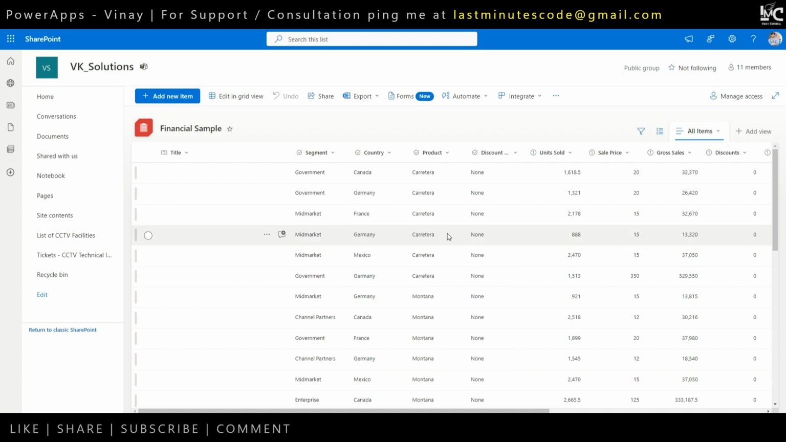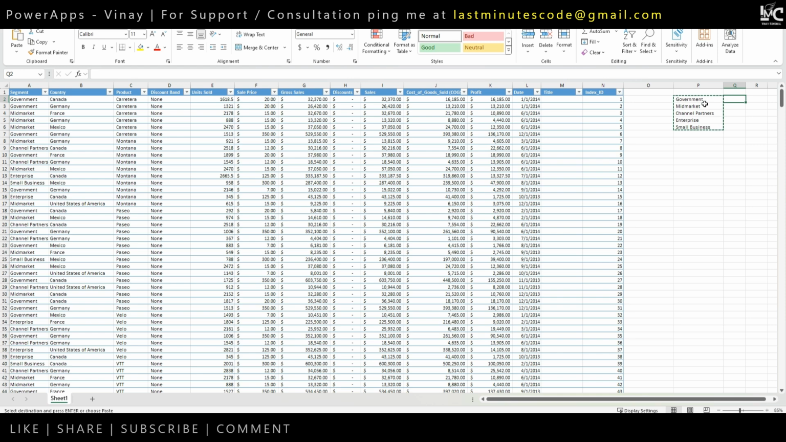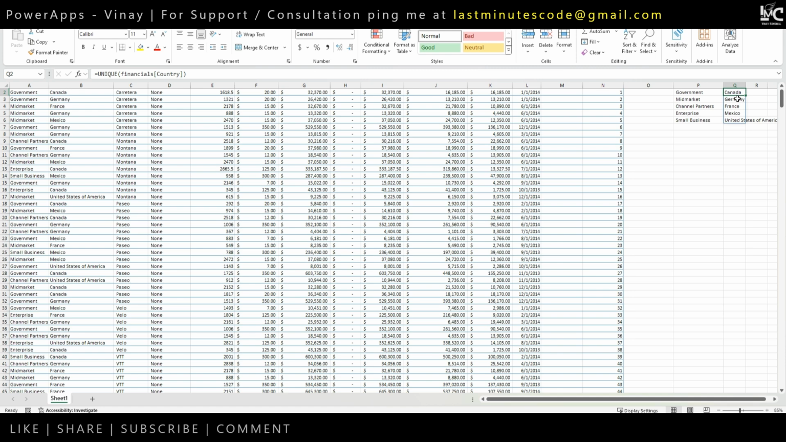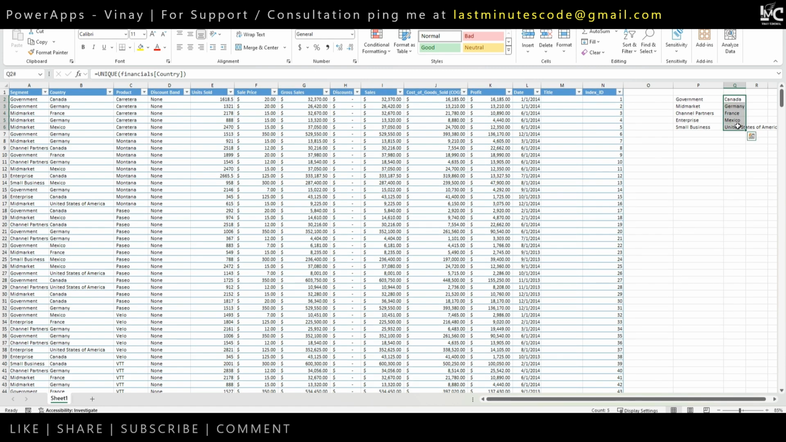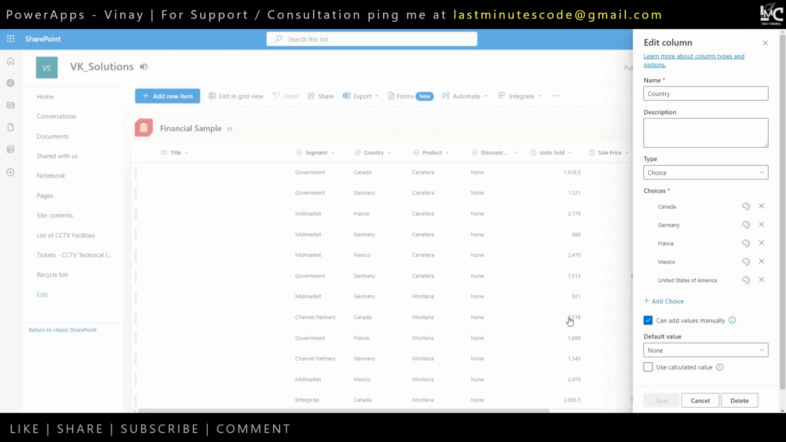Again, I'll go up here, edit, and click on add choice. I will do the same thing. Again, the function is UNIQUE, and then I'll select the country column from top to bottom. I'll close my brackets, and I got the countries. I'll copy these countries, go to my SharePoint, paste the countries up here and save.